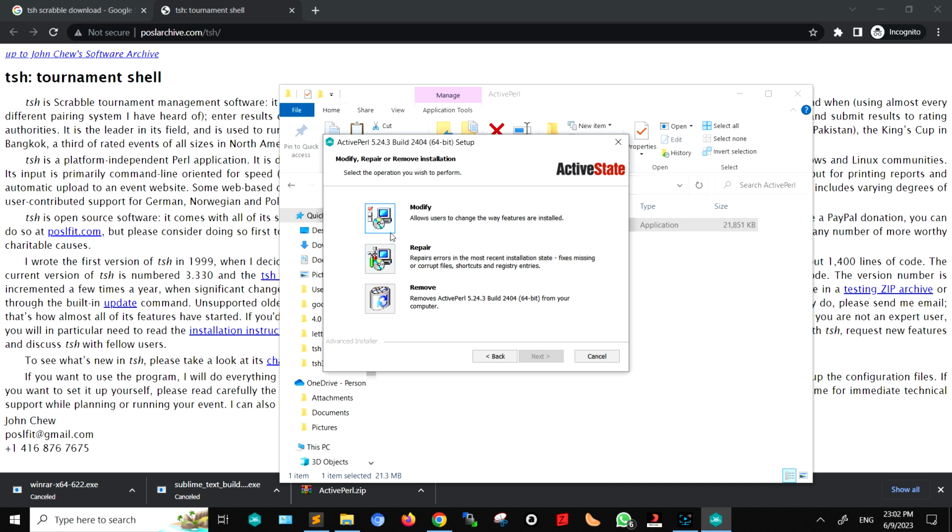Don't install anything extra. If it asks you, don't check that checkbox. So next until you finish. Depending on the speed of your machine, it may take 10 or 20 minutes to install. For an i3, probably a good 20 minutes or so.